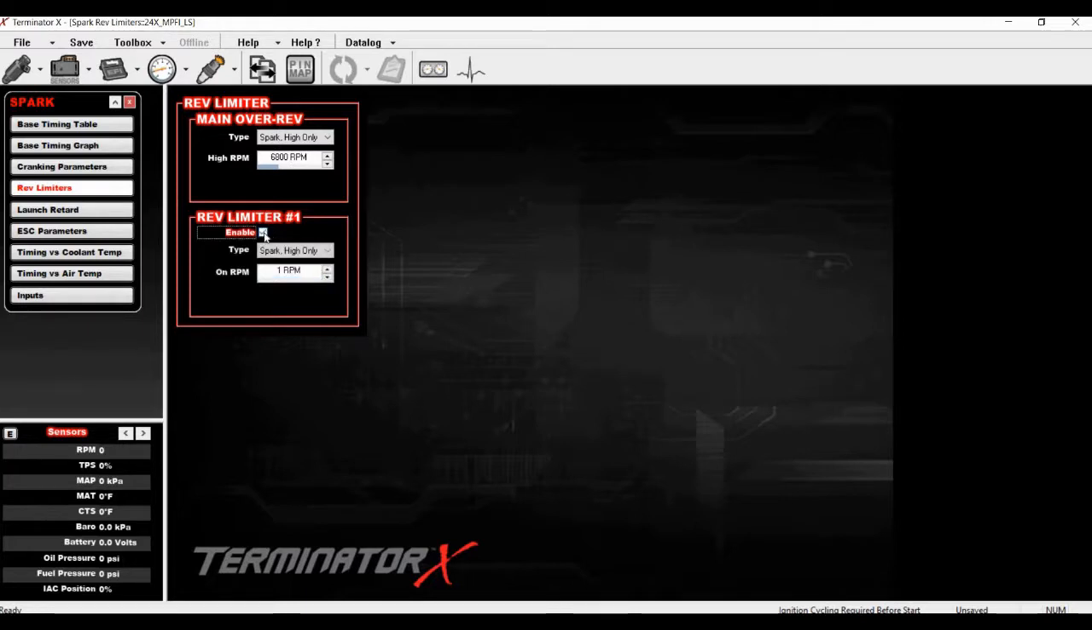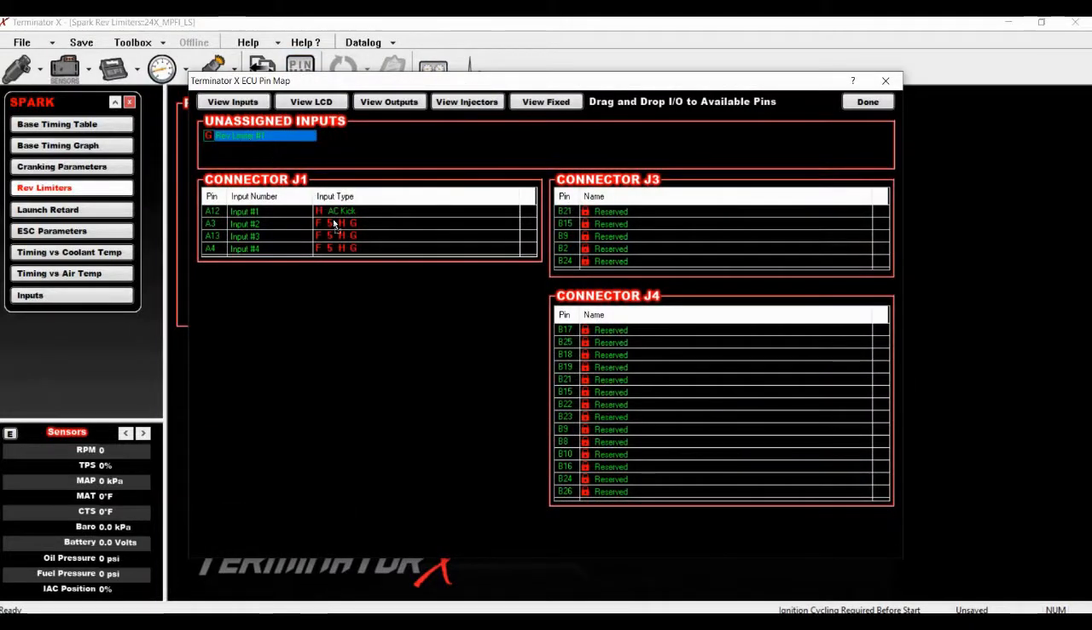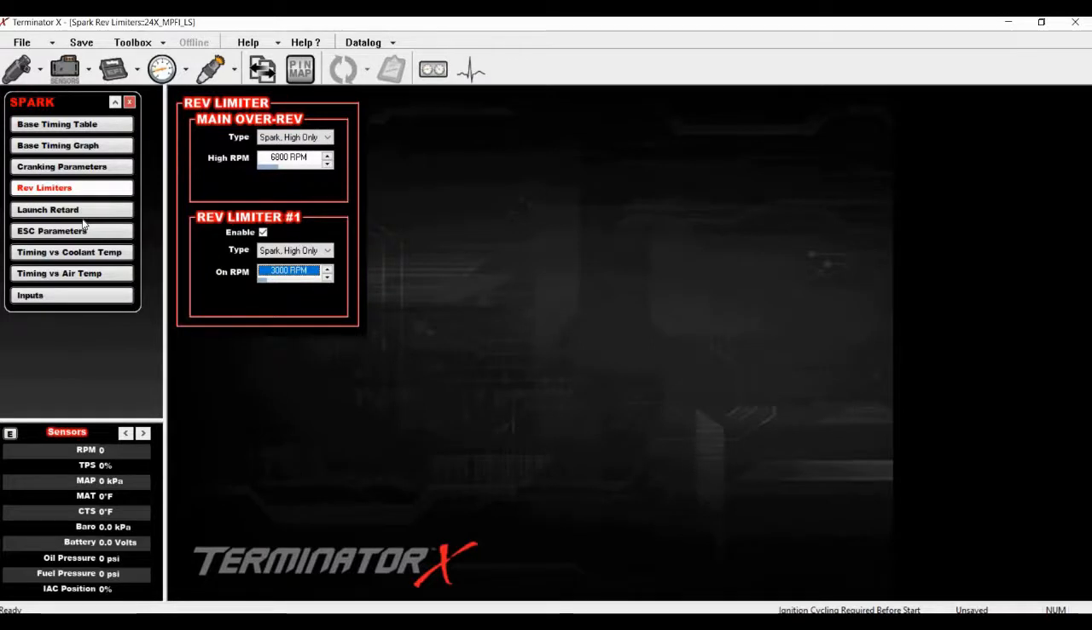Rev limiter number 1, this fools a lot of folks, but rev limiter number 1 is actually just the 2-step. Also, spark high only is going to catch most of you, but you set this to something like 3,000 RPM, 4,000, 6,000 if you're crazy. And then the way you use this, I'm going to jump around just a little bit, but you would then come up and assign your rev limiter to one of your inputs. And so whenever this input right here sees ground, then you can activate the rev limiter.